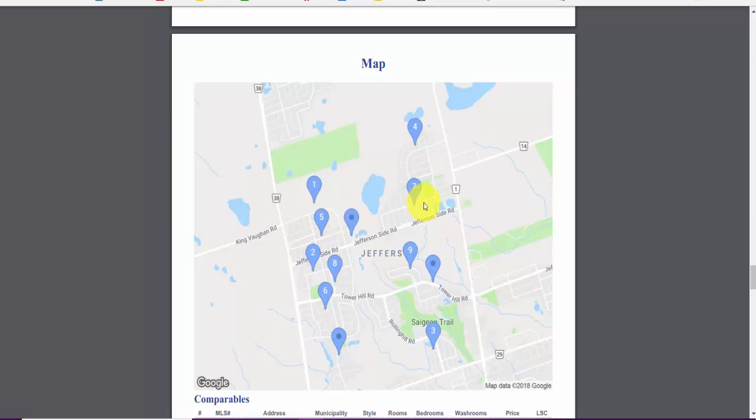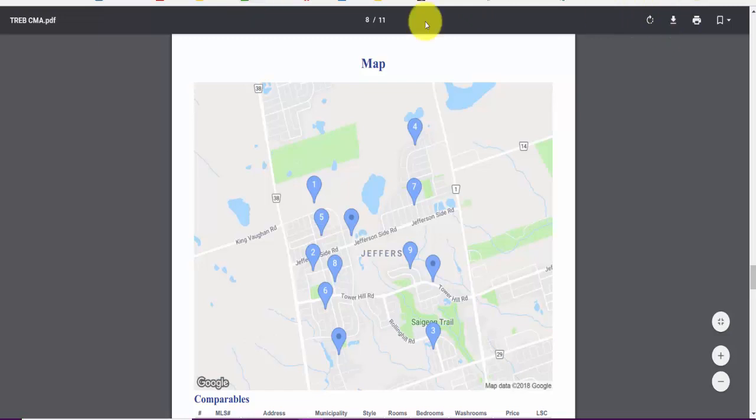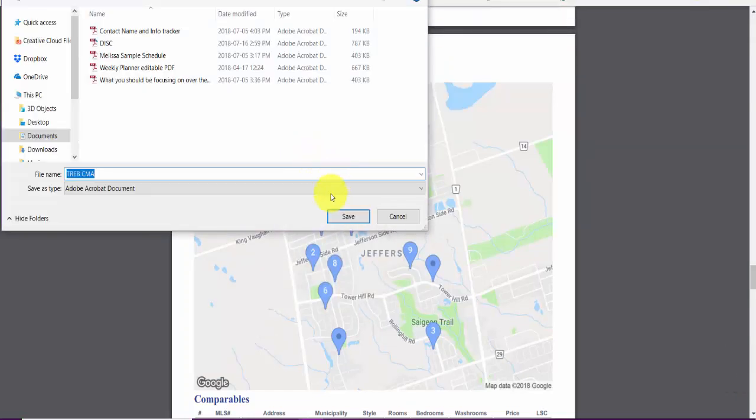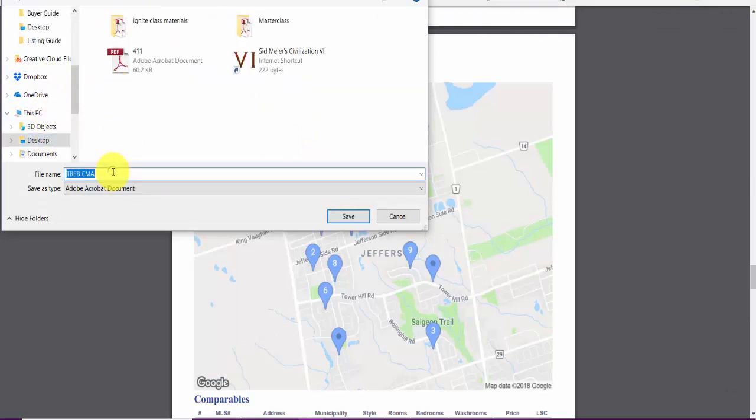Mm-hmm. Jen, are you able to send me the CMA? Sure, I can send it to you. Let me save it. Okay, I hate to be you guys. No, it's okay. We're actually so done with this class. I tried.